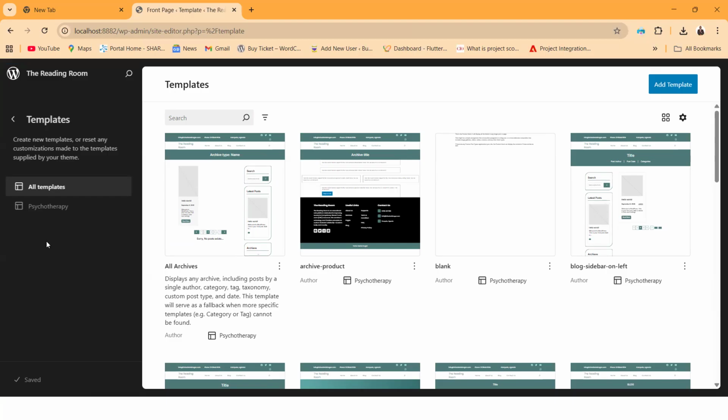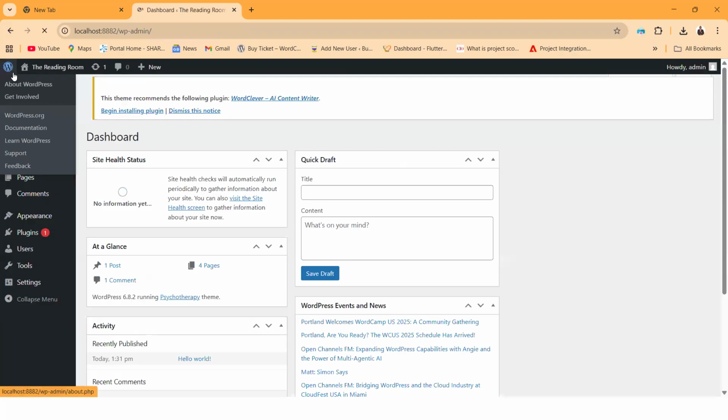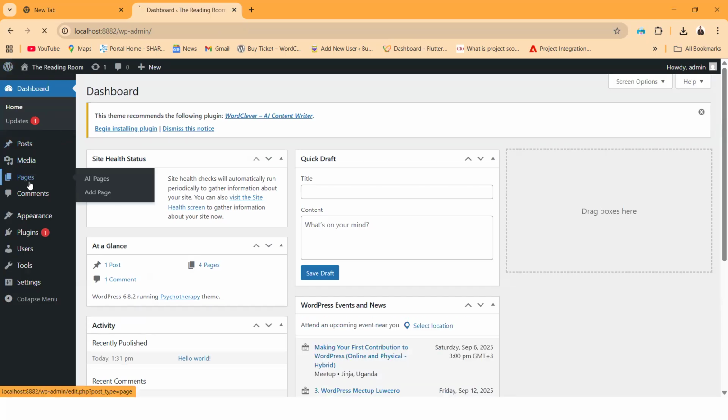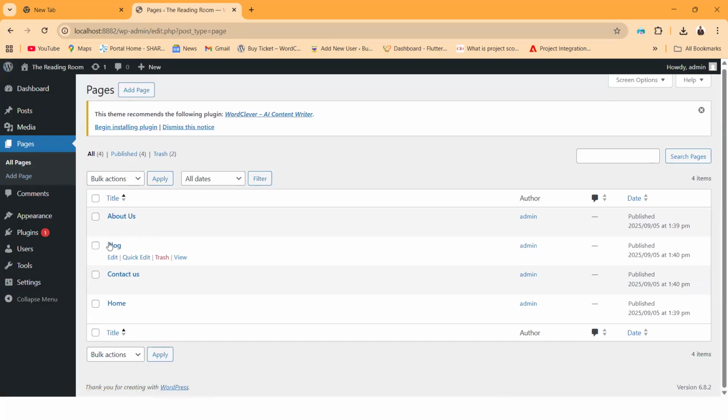So if you have just joined us, we are trying to practically demonstrate how to edit templates and template parts using full site editing. Now, I want to go back to my dashboard and show you something. So I'm going to click on W. On the dashboard here, let me show you under pages. We have blog, we have contact, and home.